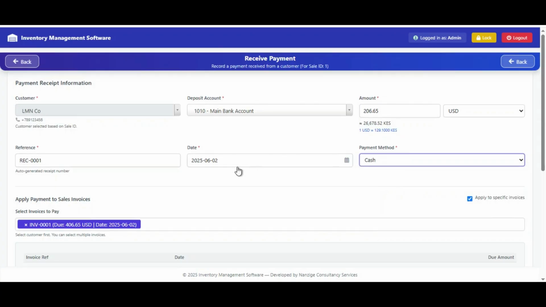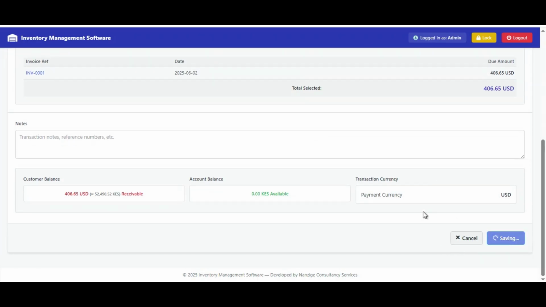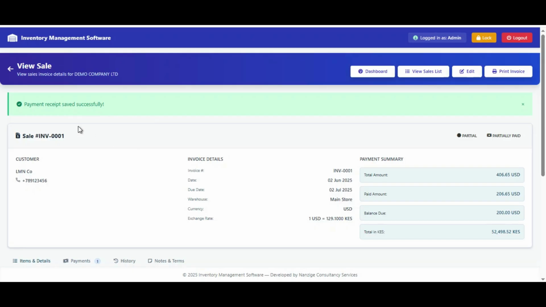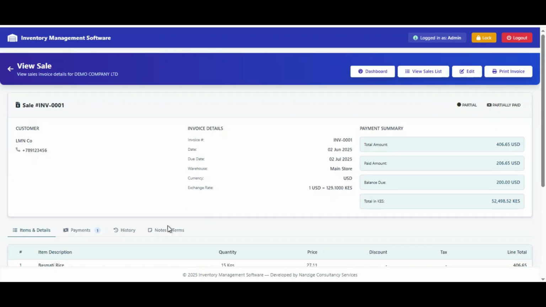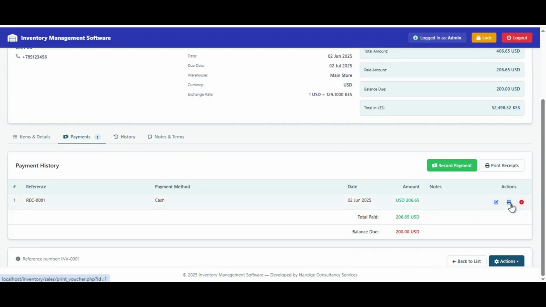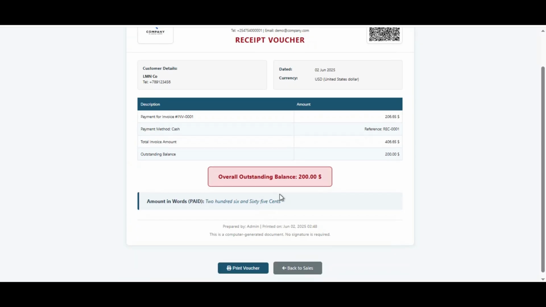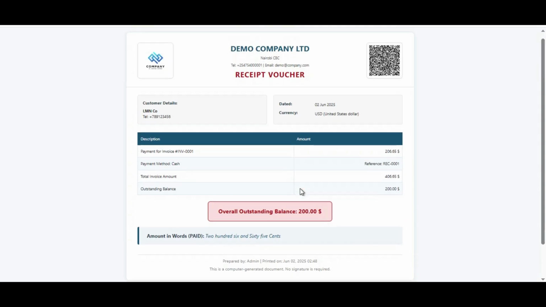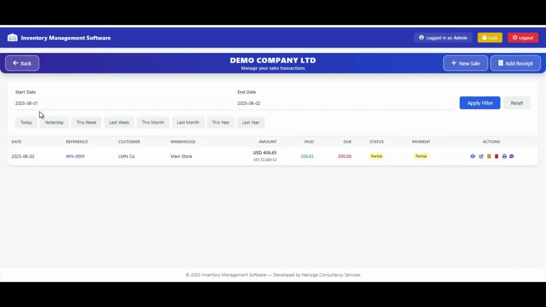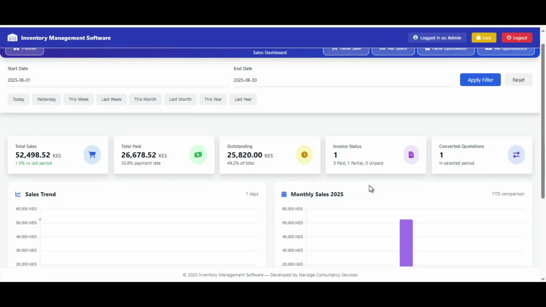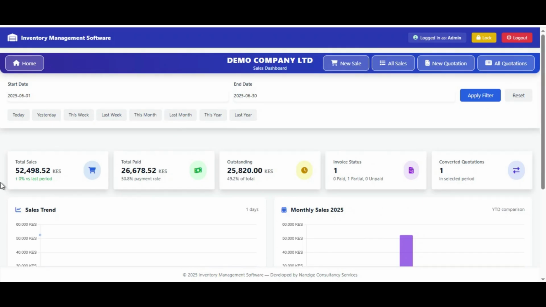So it is cash. Then we click save payment. Okay, payment receipt saved successfully. Then you can also print a receipt and issue it to your customer. Okay, demo company, customer details, payment. So the overall outstanding balance from this customer is $260.65, which was received. So go back here. The total paid in Kenyan shillings is this. The system will do the automatic conversion.